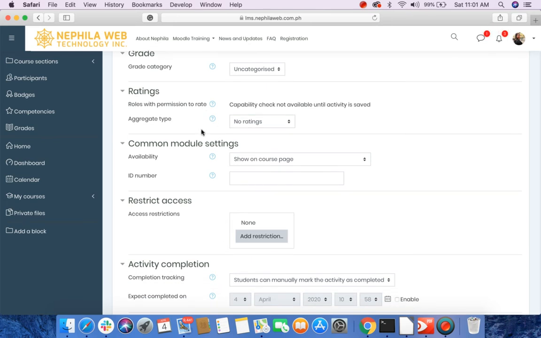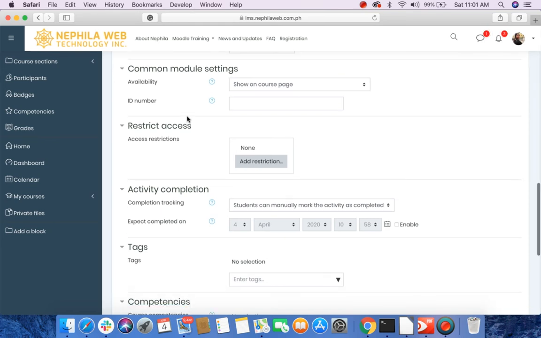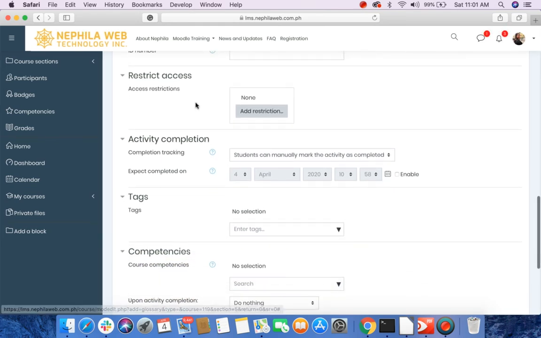For the common module settings, just select what is default on availability and then you can skip the ID number. You can also restrict the access of the glossary if, for example, there should be a completed activity before accessing this glossary.